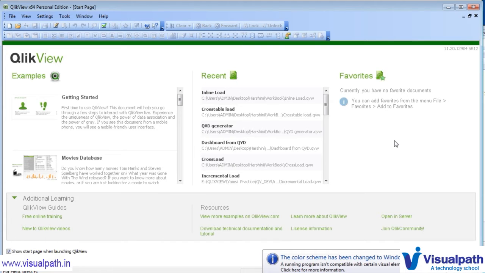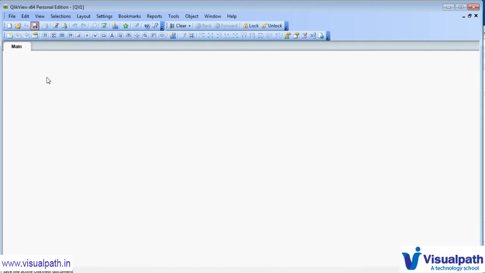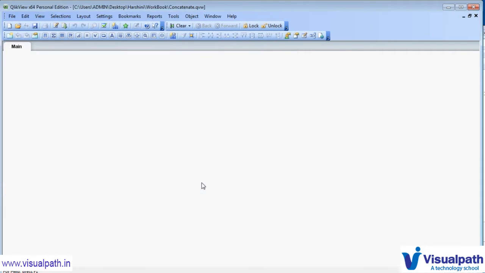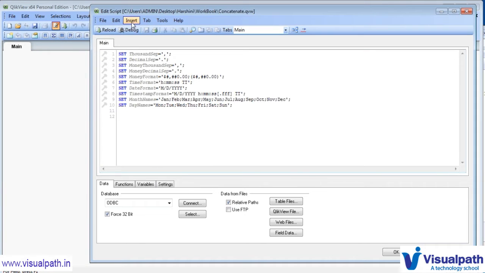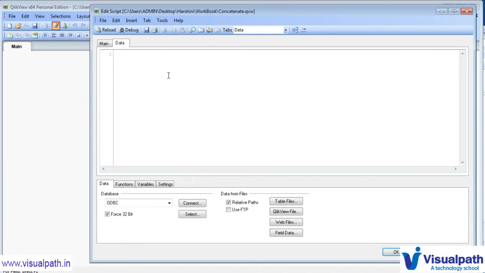So I have opened my QlikView application, and I'll create one new application, and I'll save the application and give the name as concatenation topic, concatenate, and I'll save it. Now I'll go to my edit script window, and I'll insert some tab. First of all let's insert a tab. I'll give the name as data and click OK.